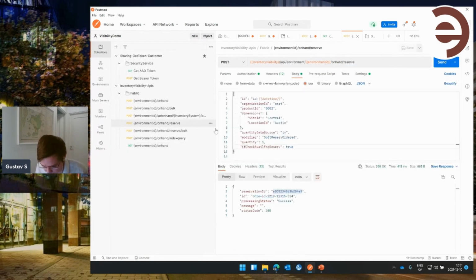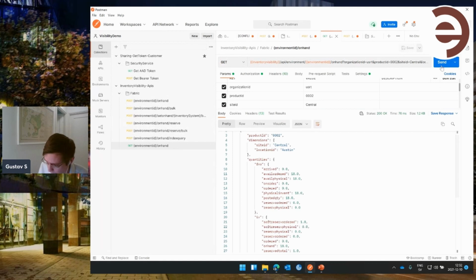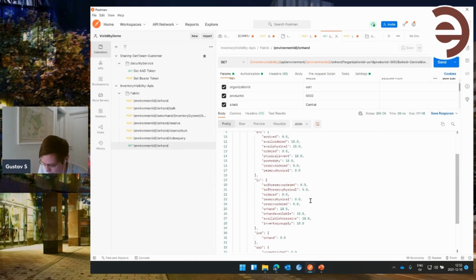And you can release that reservation if you like by doing a negative modifier and just skipping the check availability. You can do false here. Success again. I go back to my on-hand and check. Now it's immediately released, right?